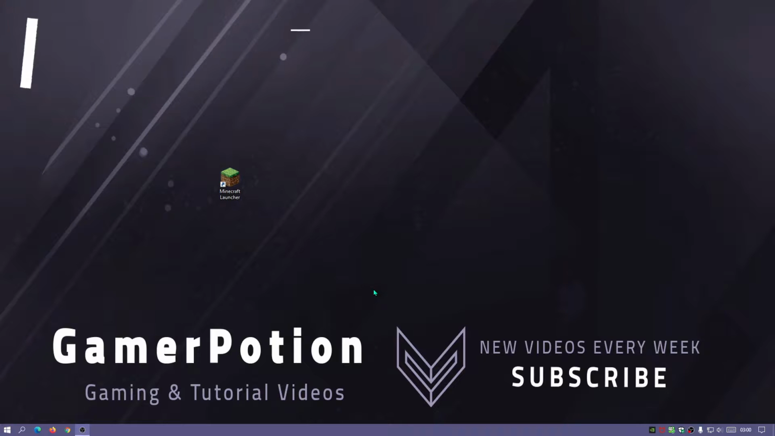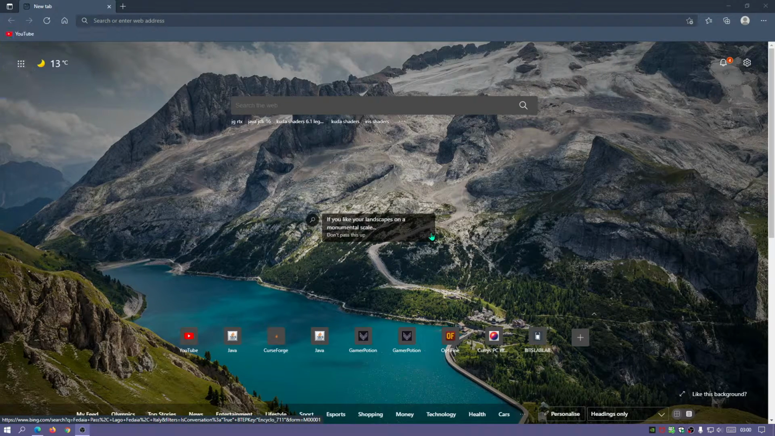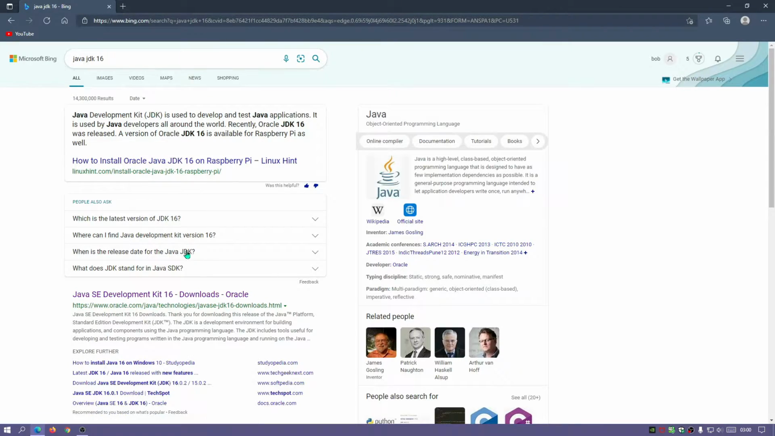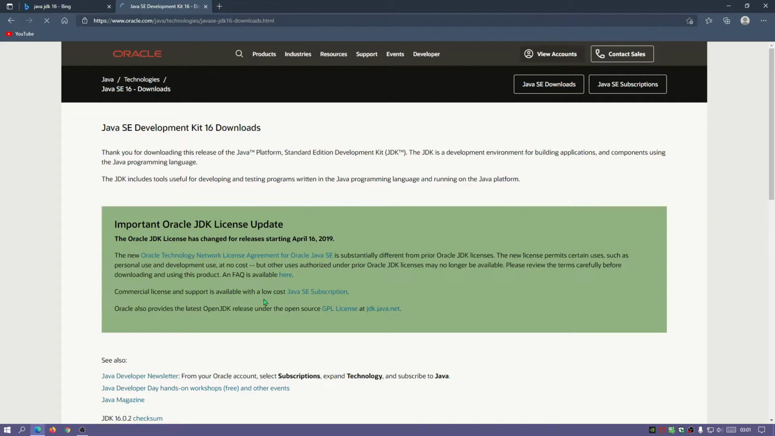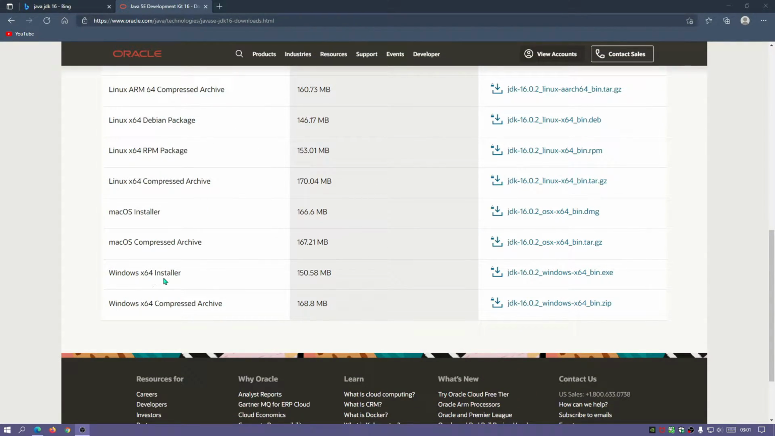Alright, so the first thing we need to do is to actually download Java, because we do need that to install Optifine, which we're going to use to install the Minecraft shaders, which I showed you earlier. So in your search bar, just type in Java JDK 16, because that is the latest version that we need to download. So if we look for the link, which is the oracle.com link, go to this website and then scroll down. We're going to download the Windows x64 installer, and this is version JDK 16.0.2.